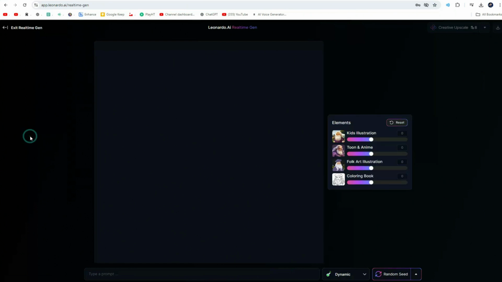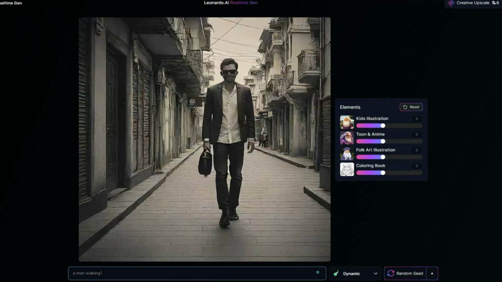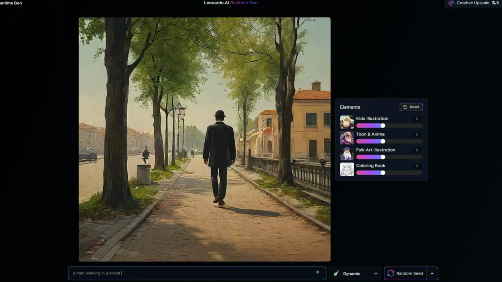In this, you type a prompt, and as you type, it changes the image in real time, adding whatever you type to it. It's a very cool feature. Let's try it out. It has a basic interface. At the bottom, there's a prompt box where you need to type your prompt. Watch as I type, and it changes the image accordingly.